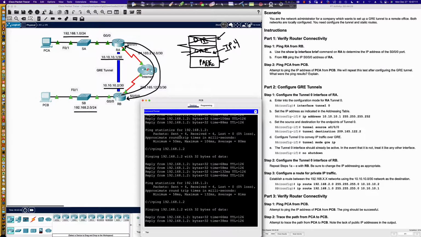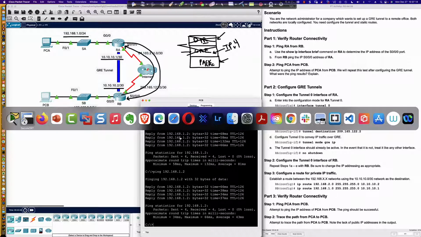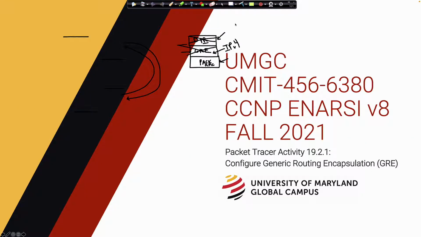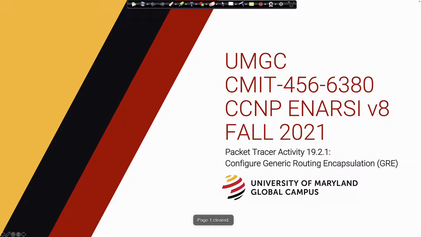And there it is. All right, well, this is going to wrap up Packet Tracer Activity 19.2.1, where we took a very in-depth look at generic routing encapsulation, how to configure it, some of the semantics around it, the default being tunnel mode gre ip. And then we spiced things up a bit by configuring both OSPF and EIGRP to leverage GRE to form that routing adjacency between router A and router B over the tunnel interface. And that is how we were routing our traffic.